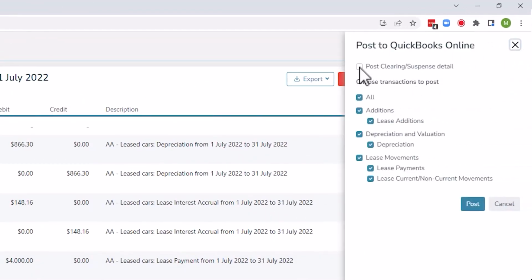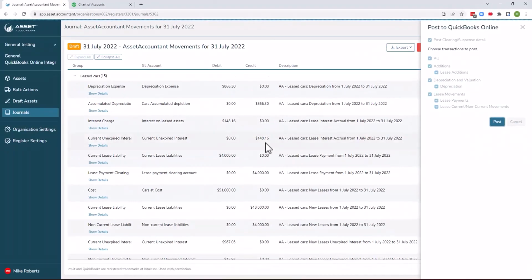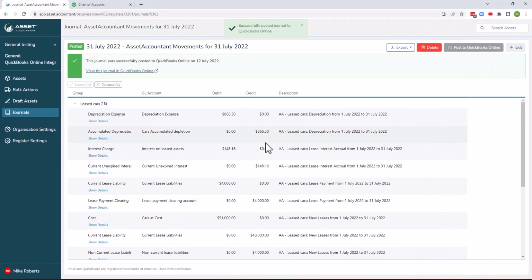that to QuickBooks Online. And if I want to post the detail for the clearing account for the lease payments, that means I'll be able to reconcile that against the bank statement in there. So I'll just choose to post that detail. So I'll post that detail, and then that journal has now been posted to QuickBooks Online, ready for you to do your work in there.